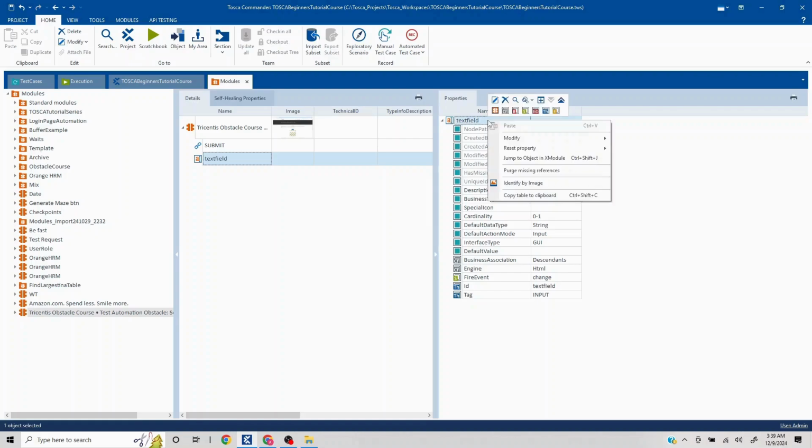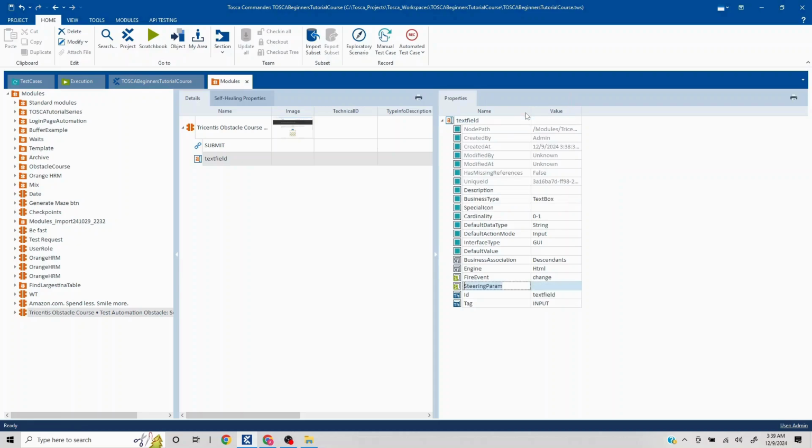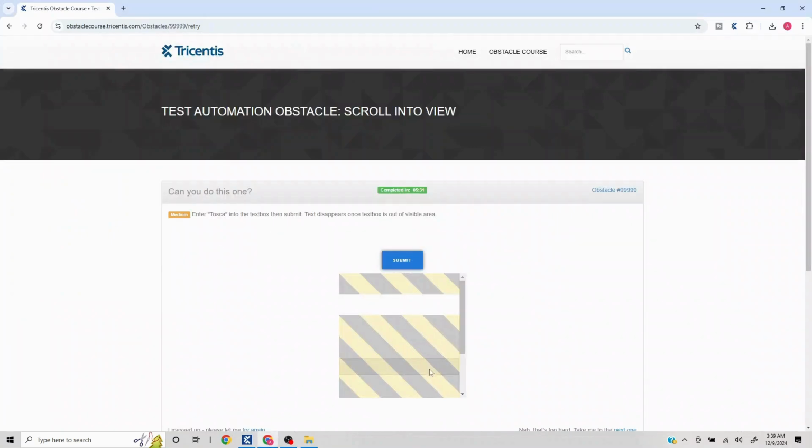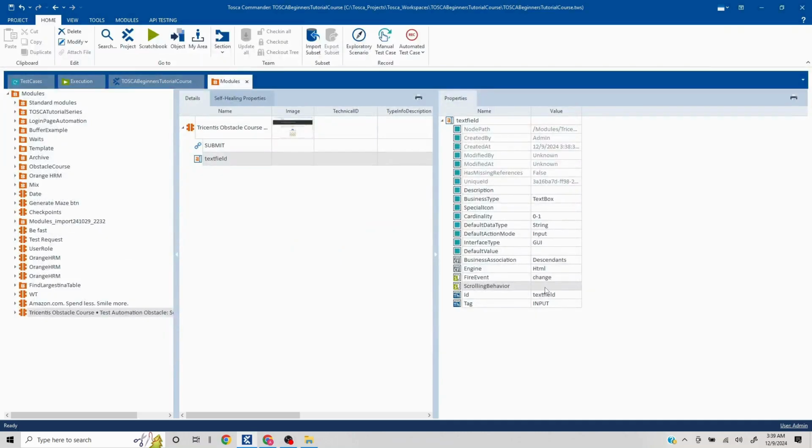Now here you see, if I right click, I'll be able to see the steering parameter. So I can add a custom steering parameter called scrolling behavior. What this will do is it will perform the scrolling based on what input we are giving. Now if you see here, we have to scroll from bottom to top, so that's why we'll mention in the value section top. Okay, now this spelling needs to be used exactly as it is, scrolling behavior.